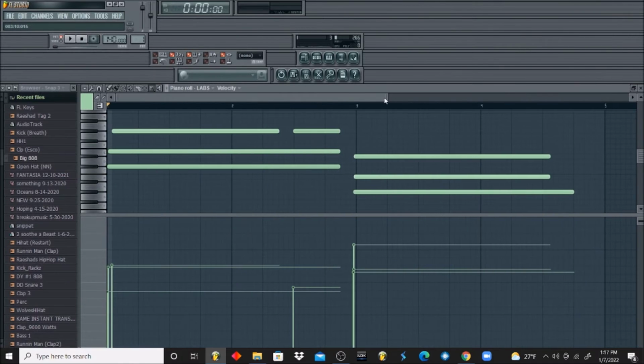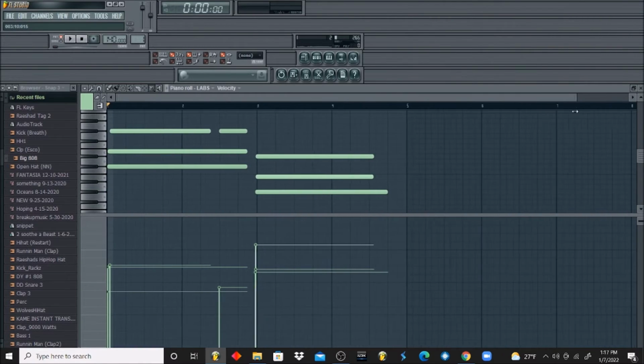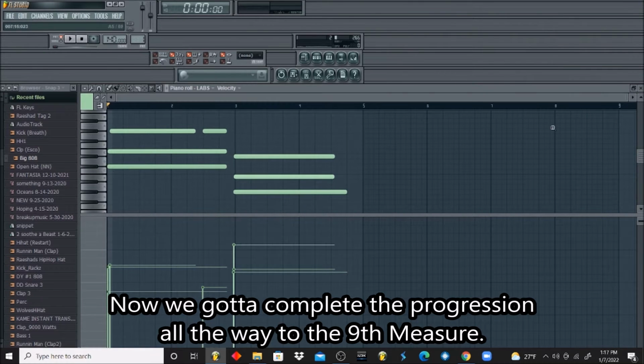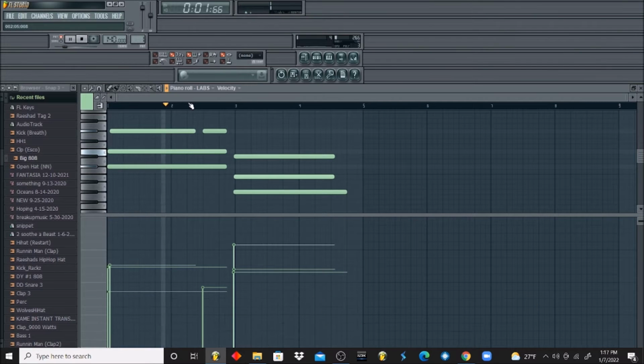Let's continue to bring it to the 5. Well, we already have it to the 5 actually, so we're gonna bring it all the way to the 9, and that will be a complete melody. So let's go. Let's see. 1, 2, 3, 4.